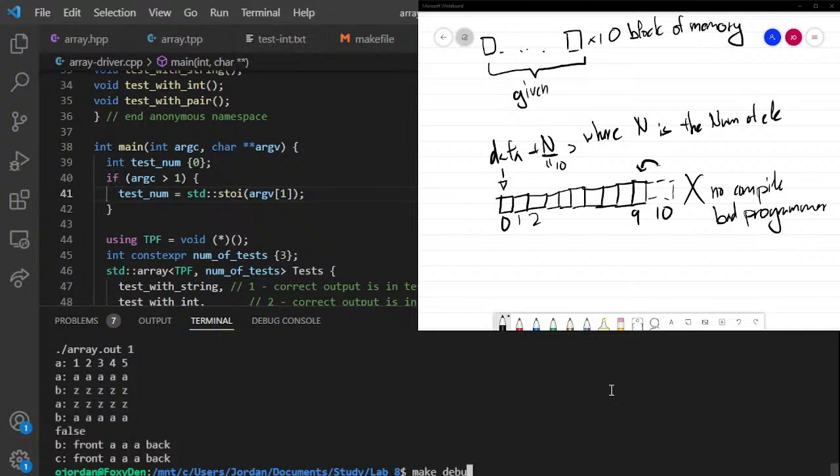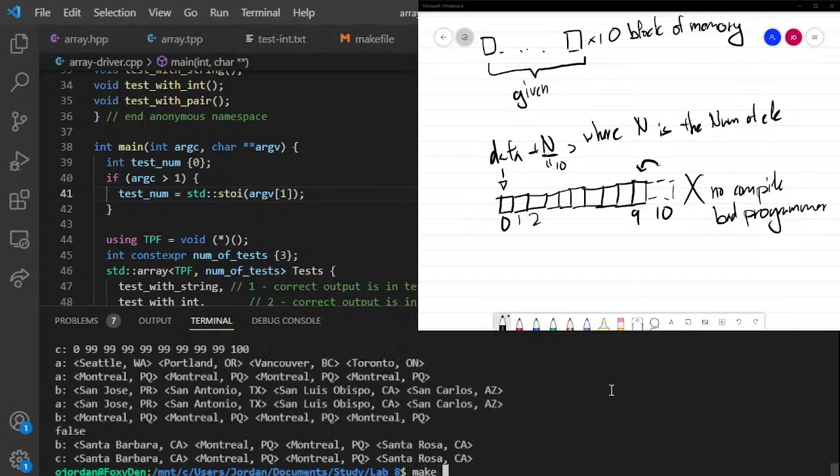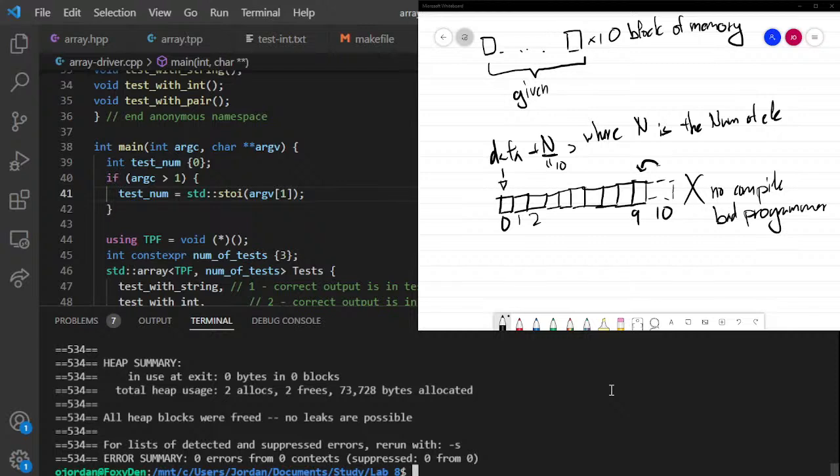So I can just make debug to do all the tests. That's fine. Make test all. There's no error. Let's do our memory check. And there's no leaks. So it's perfect. It's done. Good to go.